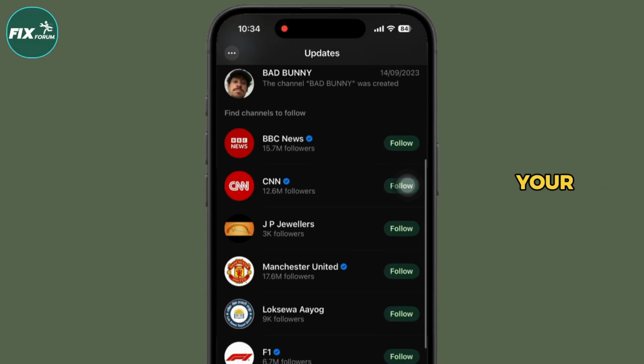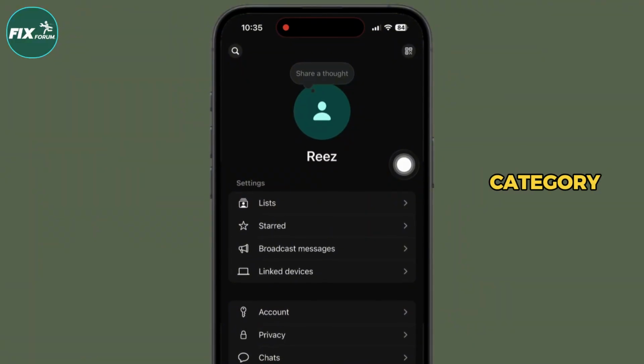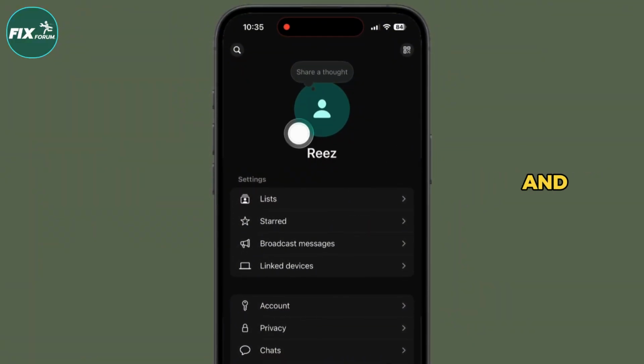You should also check your business profile settings and make sure your business information such as your name, category, and phone number are properly completed and verified.